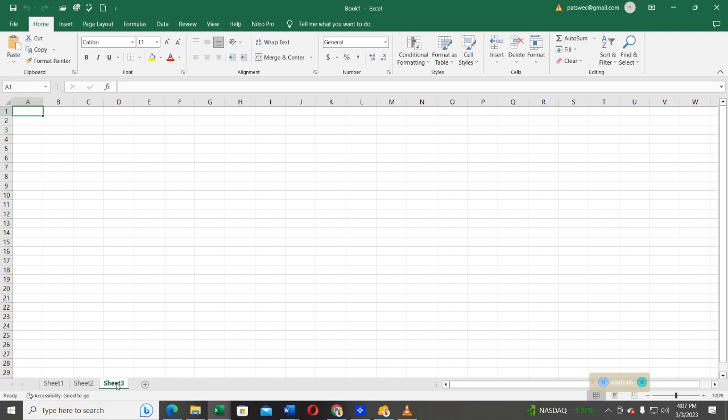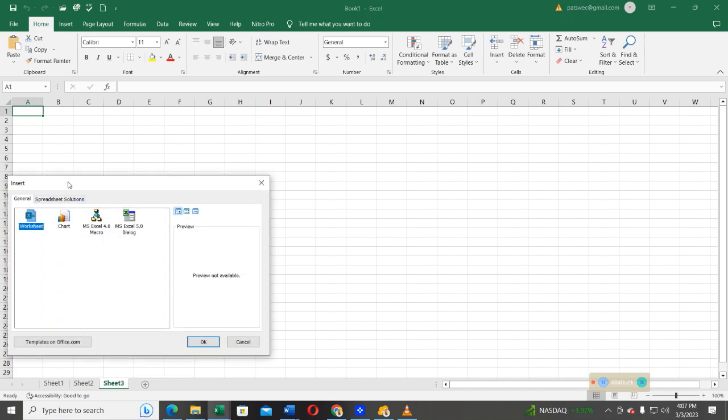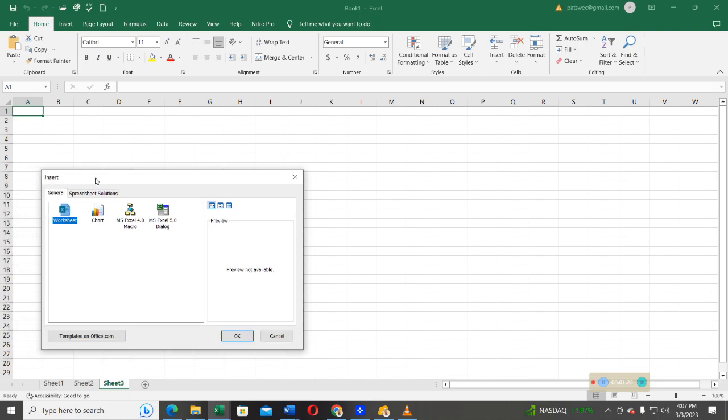The second method is by right clicking on any of these sheets. So for example, if I want to add Sheet 4, I'll go ahead and hover the cursor on Sheet 3, right click on it, and you see a list of options. Select the first option, which is Insert, and a dialog window will pop up on the screen that says Insert a worksheet as the first priority. Then click on that and press OK.